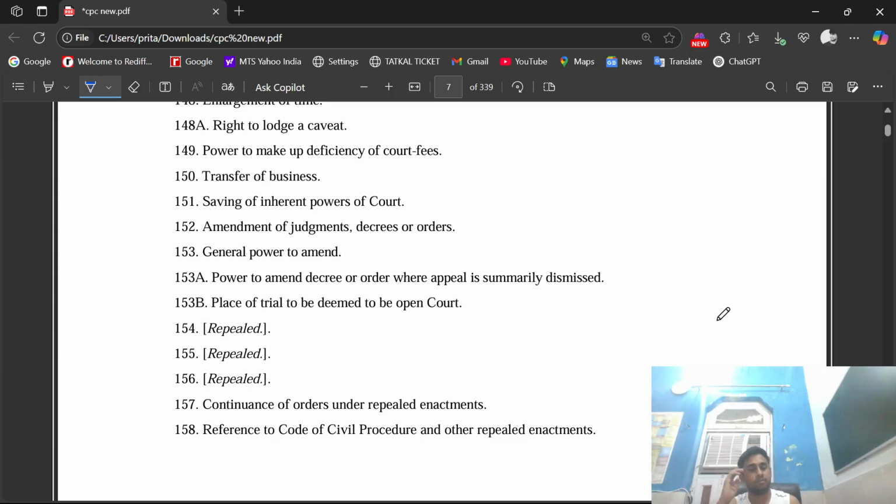So we have successfully revised the sections of the CPC, starting from Section 1 and 2 and going up to Section 158. I basically had to revise these sections, and with me you are also revising. So I hope it is going to help us, it will get stuck in our mind, and somehow it will give us that benefit.